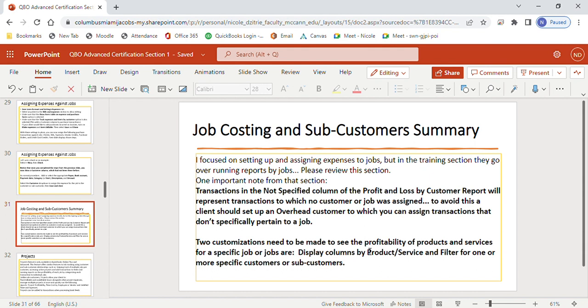So what they're saying there is, if you run this report and it shows that you don't have something assigned and it's not actually going to be assigned to a job costing or sub-customer, then you would create this overhead customer that would be able to take over those jobs that aren't going to be classified. And then this way, nothing would pop up in the not specified column.